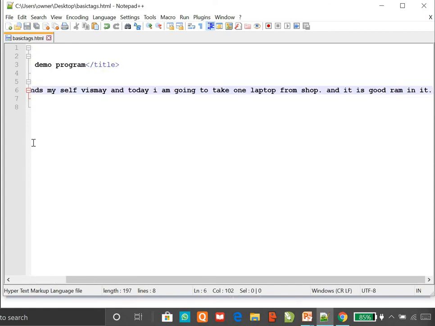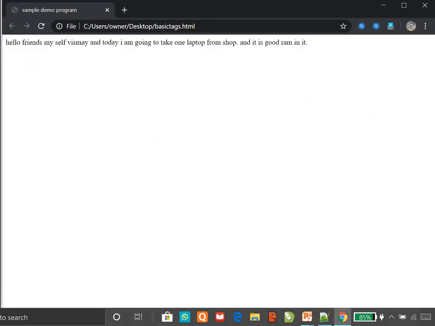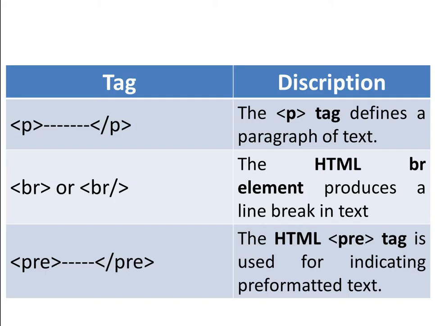So now Control S, then we go to the browser and click on the refresh button. Now whenever we write in the paragraph tag, the paragraph displays on screen, right?